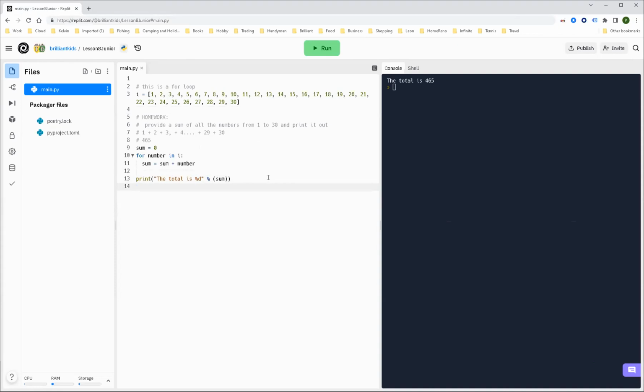Very simple. You learn about the for loop. You can work out the sum of the numbers from 1 to 30 and just print it out in Python just like this. Only how many lines? One line. This is 1, 2, 3, 4, 5 lines. That's it. Very simple, right?